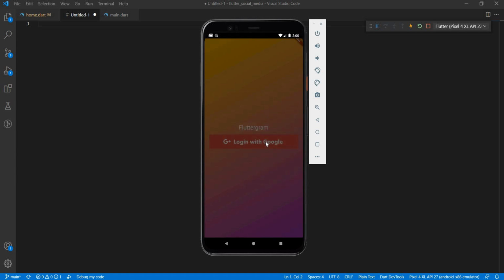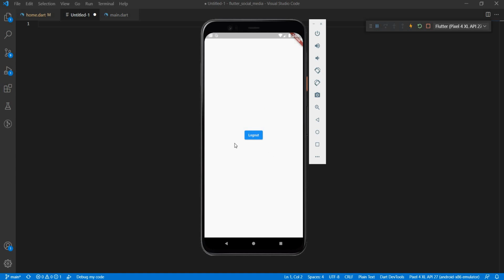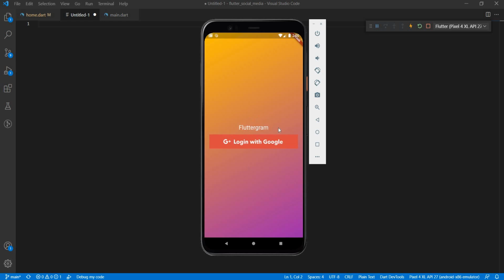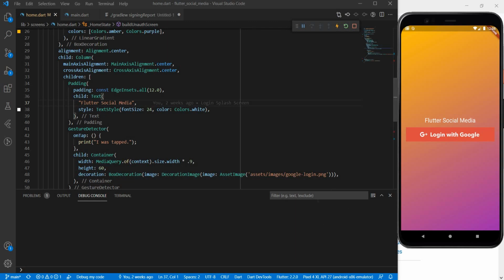When I choose a particular email ID, my app is redirected to its home screen with a logout button. And when I click on logout, I am logged out of this application. So let's go ahead and try to build this functionality within our Flutter application. So let's get started by checking the current state of our application.